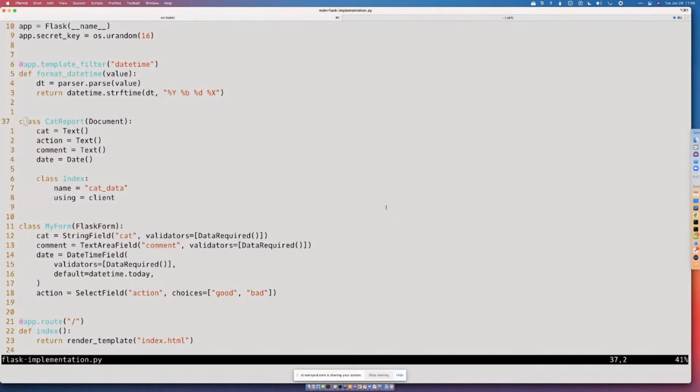One thing we didn't add is ID. If we don't add an ID, Elasticsearch will generate one for us, so that's fine. So the next thing that we do is we create a form class using Flask form from Flask WTF. All this does is create HTML templating and data processing for Flask so that we don't have to do it. So as you see here, we have one for cat, comment, date, and action as well.